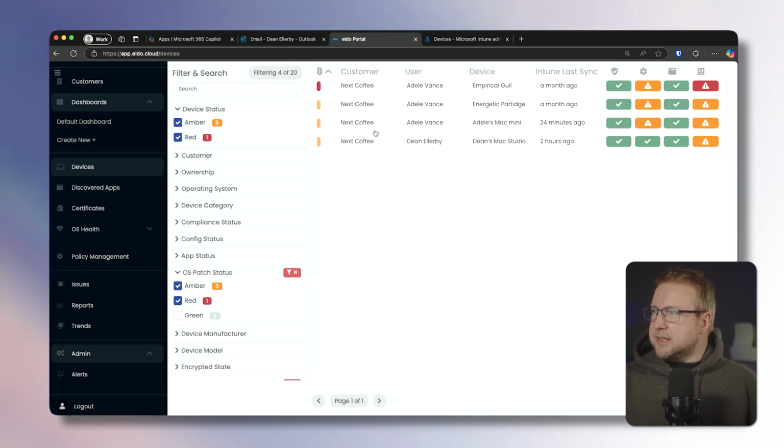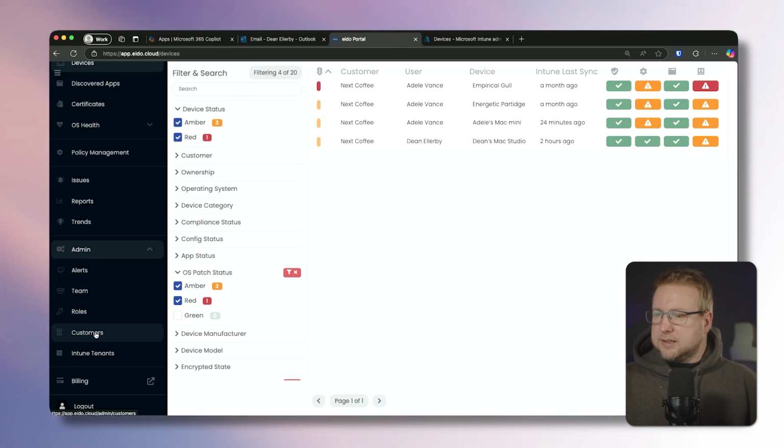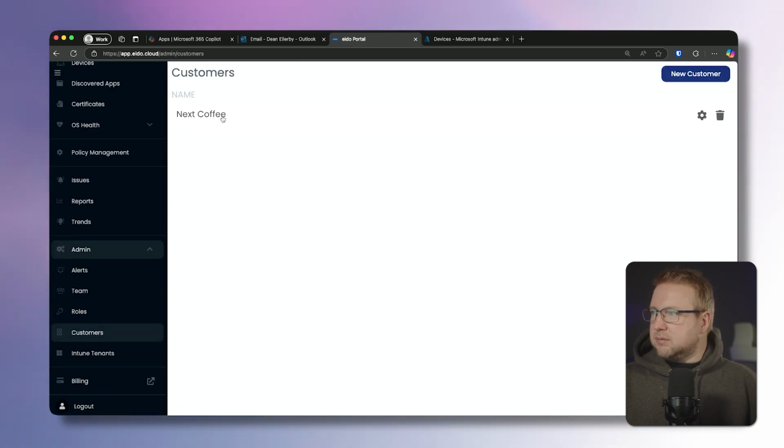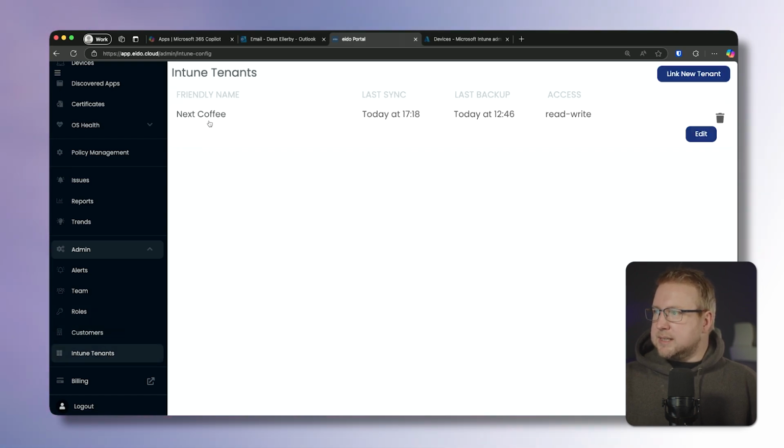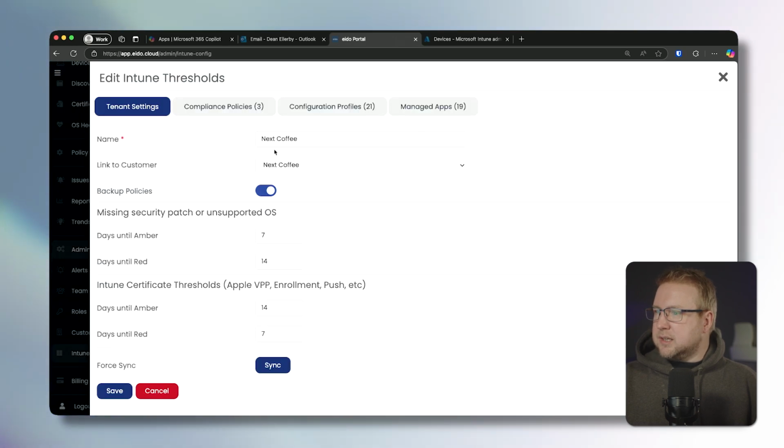Well, this customer thing's making me think I could add different customers. So let me just add in it. I've got Next Coffee as a customer that I set up when I built the trial. Let's go into Intune tenants, and I have my Next Coffee tenant. So I'll edit this, and these are the tenant settings.